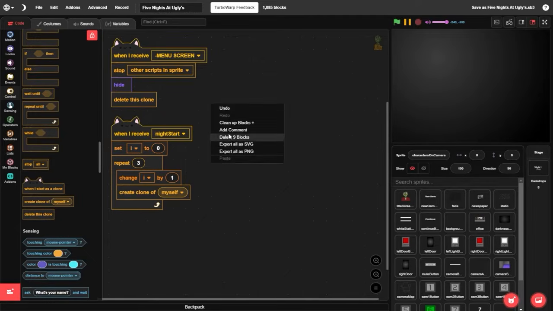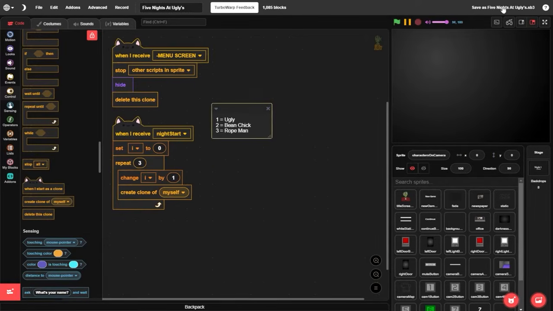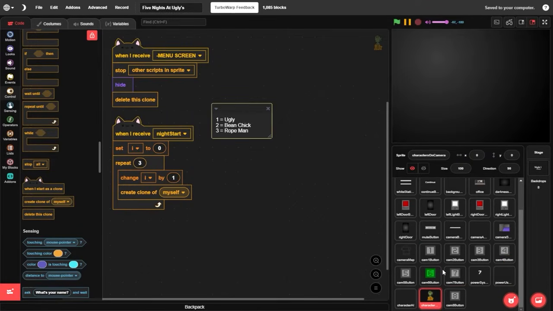To make it easier, you can make a comment saying 1 equals your character name, 2 equals character name, and 3 equals character name, 4, 5, 6, 7, 8, 9, 10, however many that you have, just to make it easier for you to understand. So now that's going to generate 3 clones of our characters on camera for our 3 main characters that we will be seeing move around on camera that aren't our Foxy character.